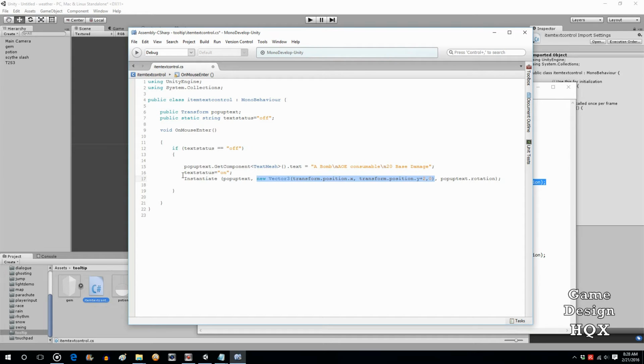So whenever you instantiate something, there are 3 arguments. There is what's being instantiated, where it's being instantiated, and the object's rotation. In this case, instead of just saying pop-up dot location, or position rather, we want to give it an explicit location. So we're saying new vector 3, and we're going to actually state the 3 coordinates.